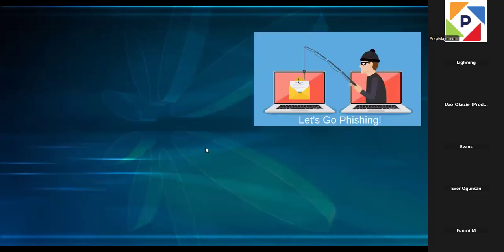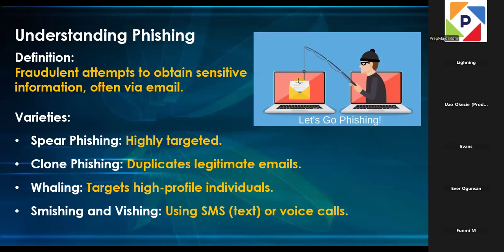Then now move to phishing. So now, understanding phishing. What is phishing? Phishing is just an attempt to penetrate a network through sending spoofed emails.